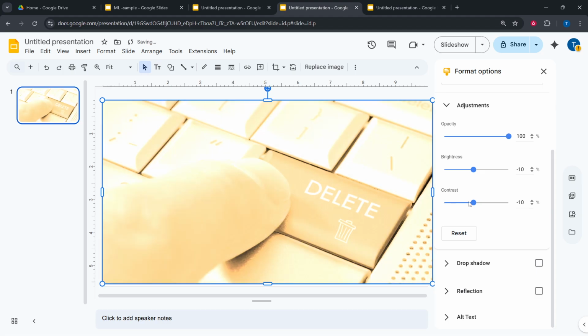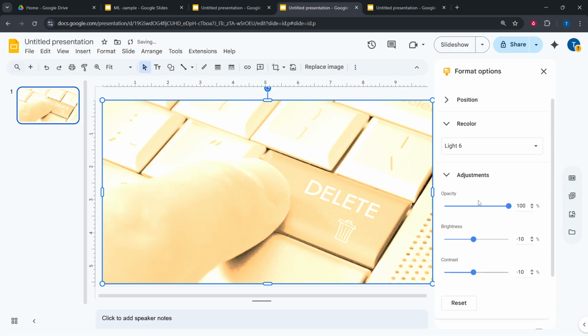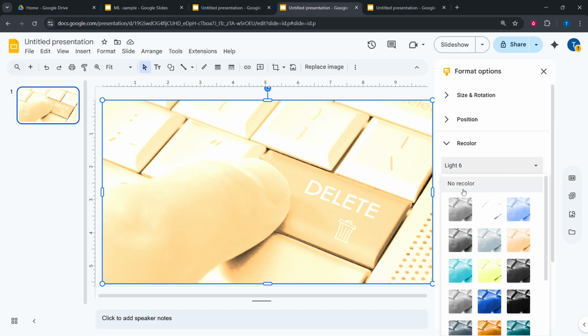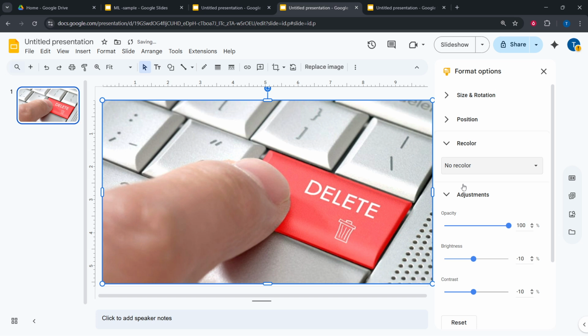Just remember, if at any point you feel that you've strayed too far from the original or you simply want to start over, there's a simple way to return to the starting point. Just reselect the image, head back to Format Options, and choose Reset Image. This will bring you back to the image's original settings, allowing you to start fresh with your adjustments.